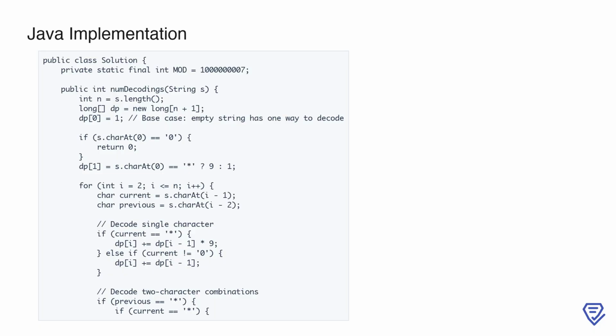First, we determine the string's length and initialize a dynamic programming array, dp, to store the number of decoding ways for each substring length. The base case is simple, an empty string has exactly one decoding, so dp[0] is set to 1. Next, we handle the first character. If the string starts with 0, decoding is impossible, and we return 0 immediately. Otherwise, we set dp[1] to 9 if the first character is a wildcard asterisk, since it can represent digits 1 through 9. If it's any other valid digit, we set dp[1] to 1.